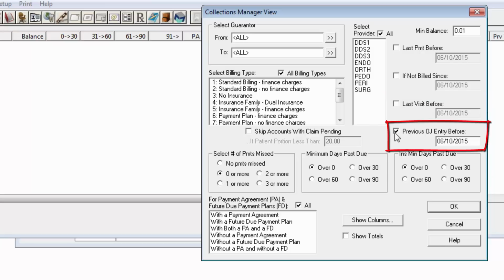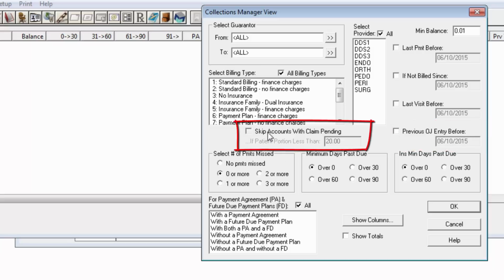Select Previous Office Journal Entries Before to exclude accounts based on the last manual Office Journal entry. And remember, Dentrix automatically excludes Office Journal entries with a future date, such as reminders. Select Skip Accounts with Claim Pending to wait for insurance to pay before collecting from the account. Accounts that have an outstanding insurance claim are excluded as long as the guarantor expected portion of the balance is less than the amount that you type in the If Patient Portion Less Than box.